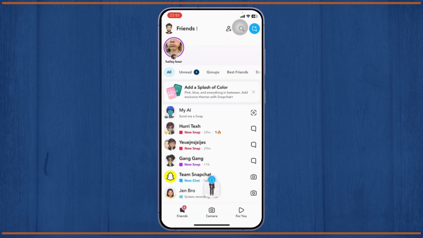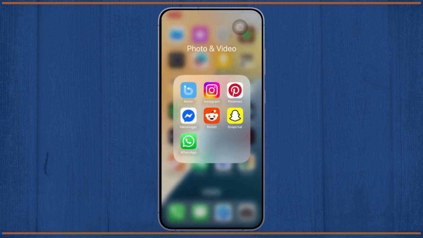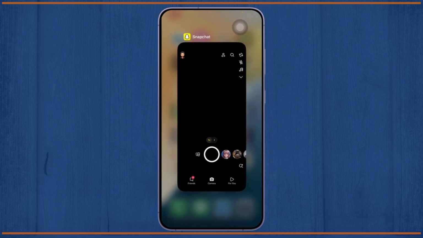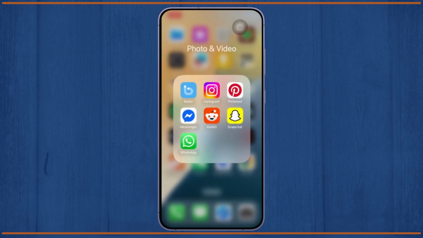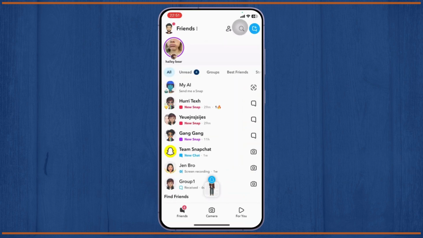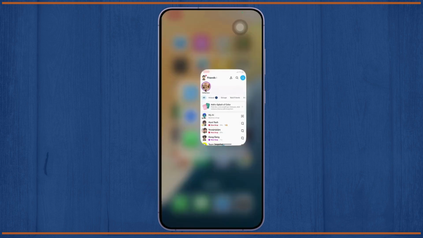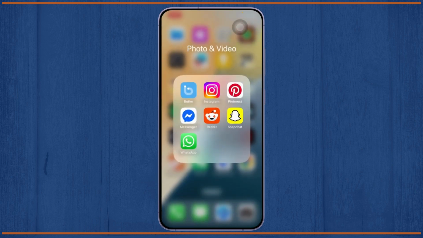So sometimes you can just fix this simple glitch by removing it from the background. So just go to your background apps and swipe up. That will remove your Snapchat from your background. Doing that will restart your Snapchat, and then you can just head to your friends section and add new friends. Check if the quick add is working.